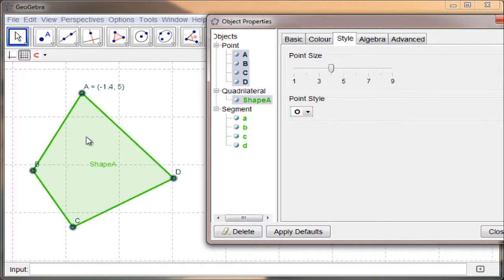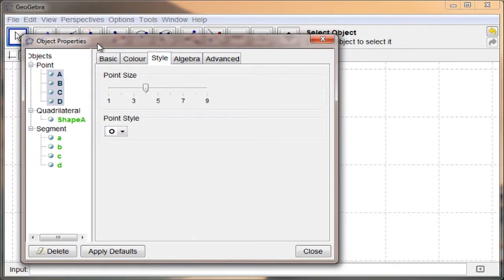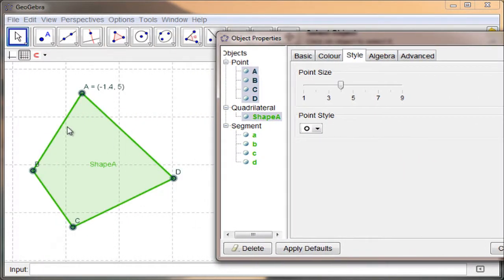And you notice, you see everything change as it's happening. So if your Object Properties window is hiding your shape, just move it across and you can see your shape change dynamically.